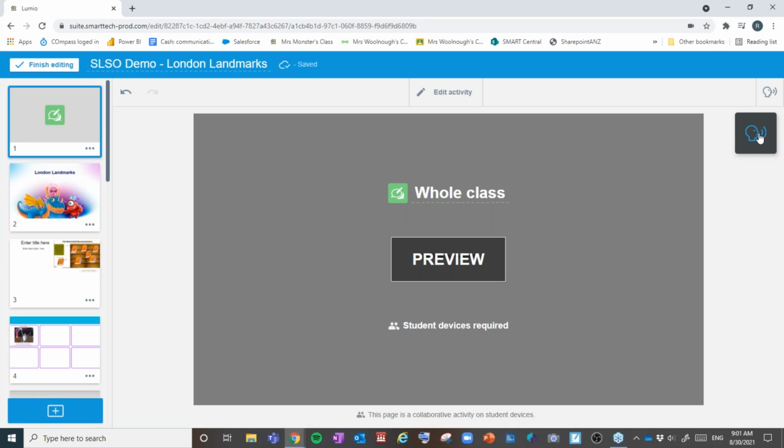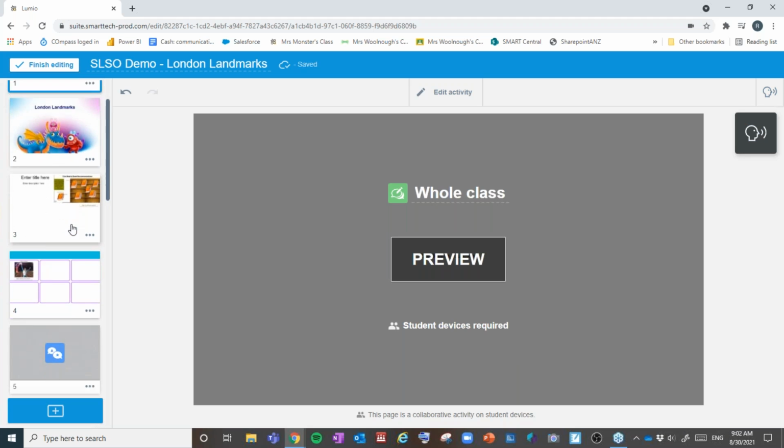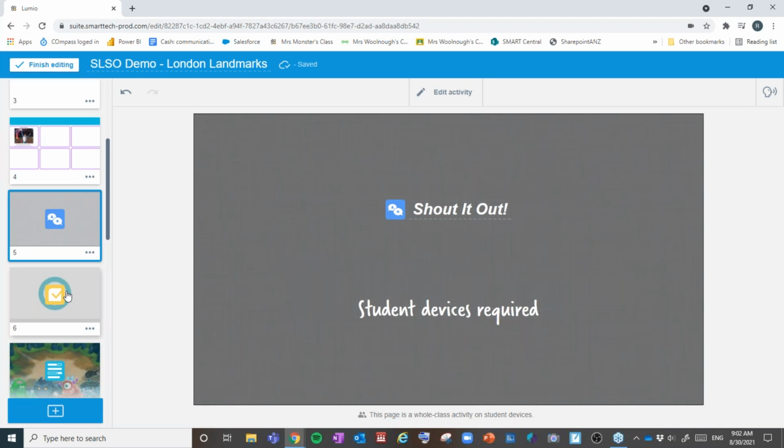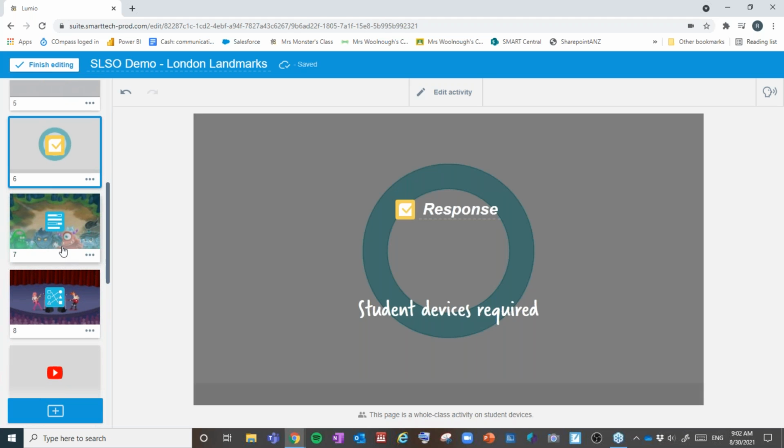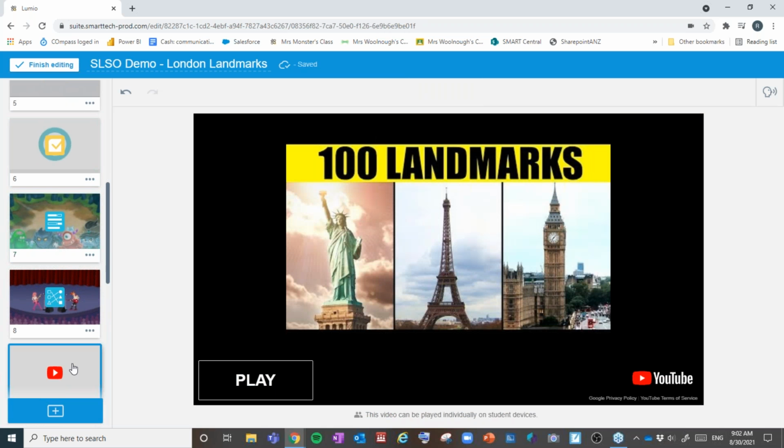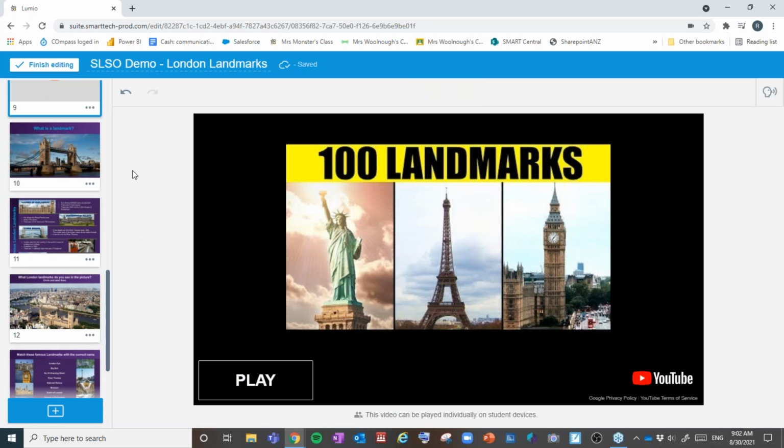And it'll sit to the side. So it won't sit on the page, it'll sit off to the side, which I also think is fantastic, because it's not taking up that really valuable space for content and interactive activities for the students. It'll sit to the side, and you can do that on every page. It doesn't matter whether it's a shout it out or a response or a game or a YouTube, you can add your voice to it.